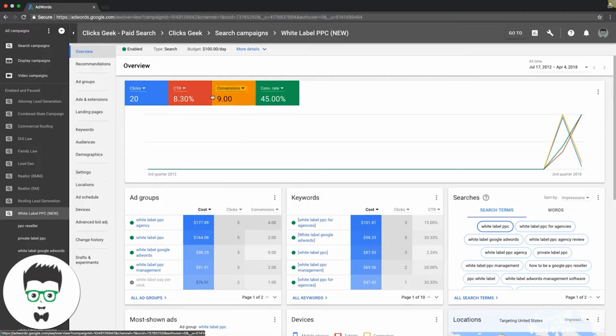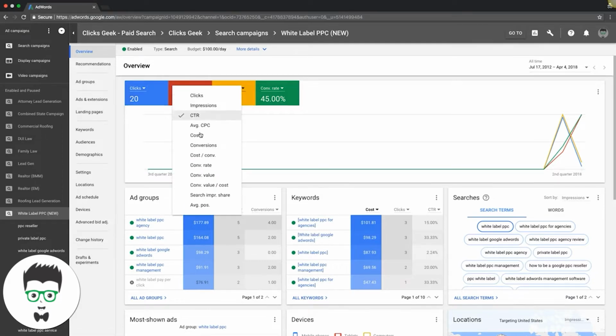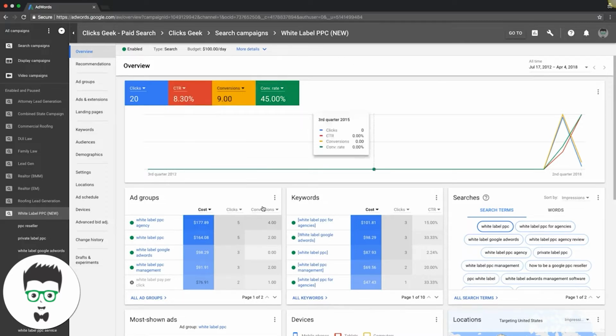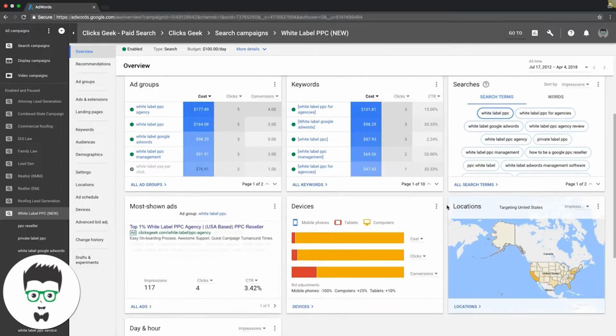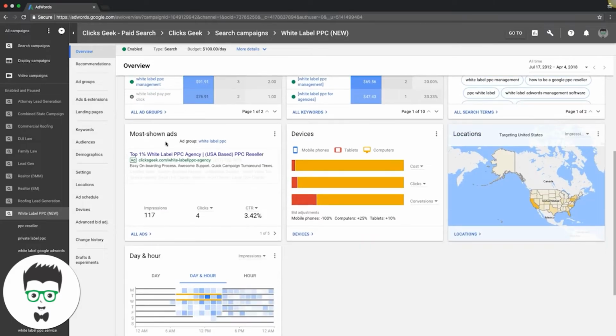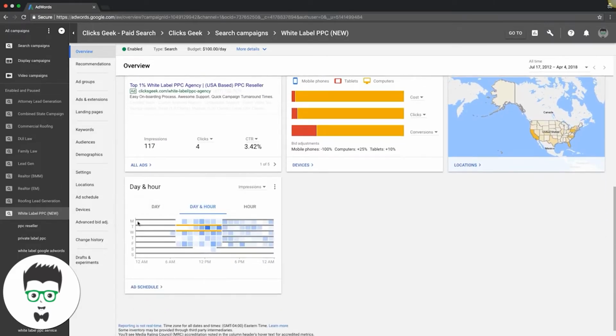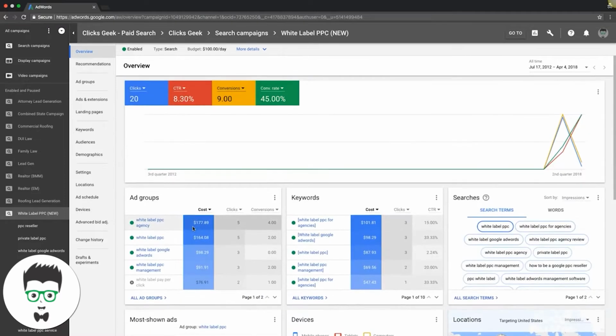Okay, it's just overview. You can see here we have some quick hit stats that you can tweak to make these say whatever. You can do clicks, impressions. You have a bunch of choices you can just do here for quick hit stuff. And then it just kind of gives you an overview here of ad groups, keywords, searches, locations, devices, most shown ads, your ad schedule stuff. And it's just a place where it pulls all of the data and just displays it for you.